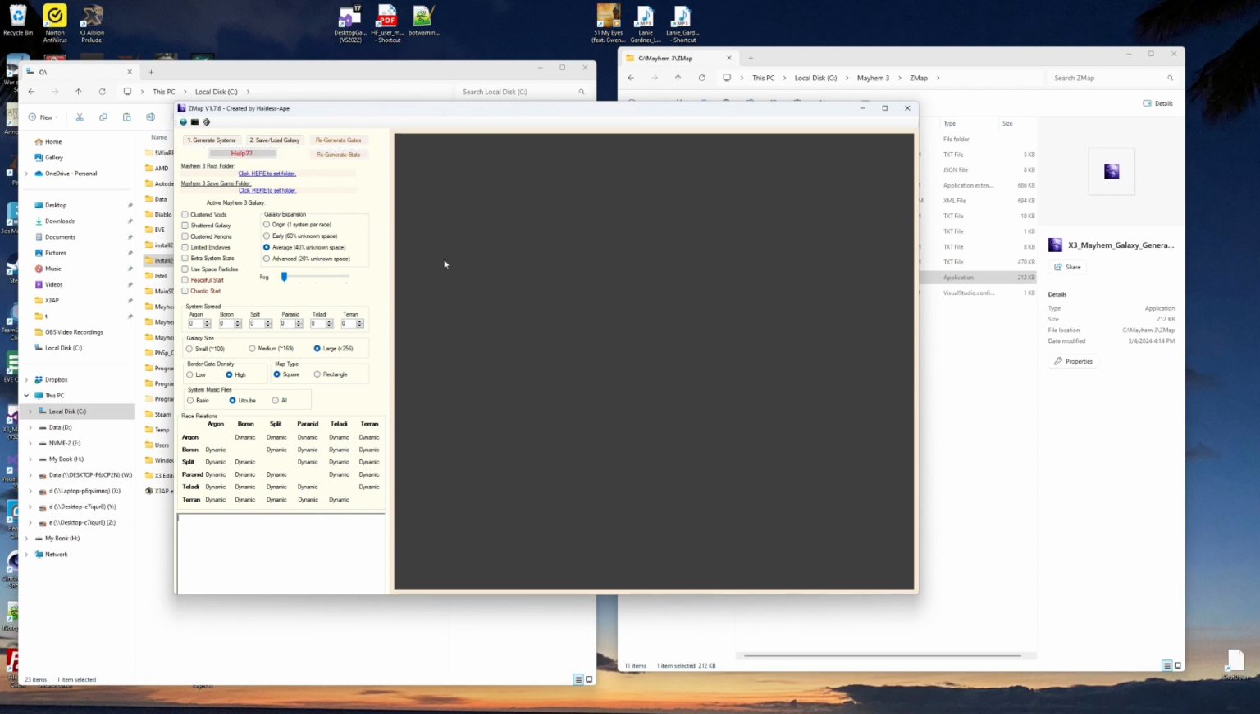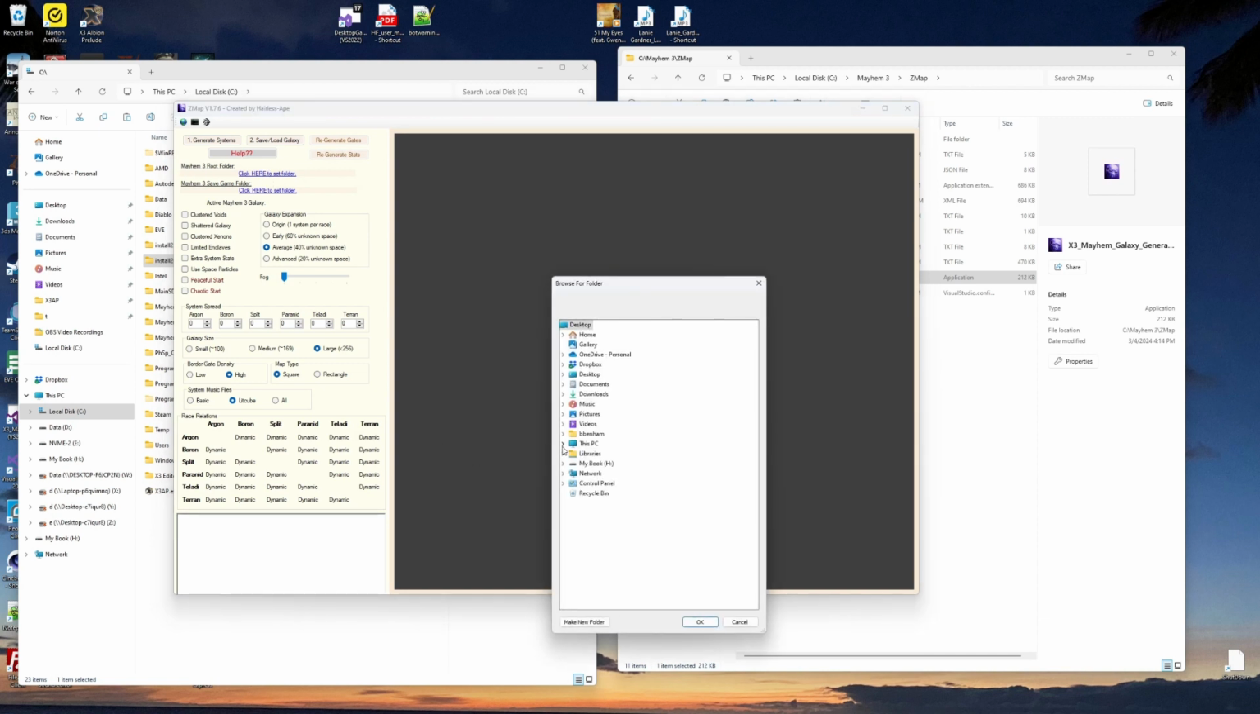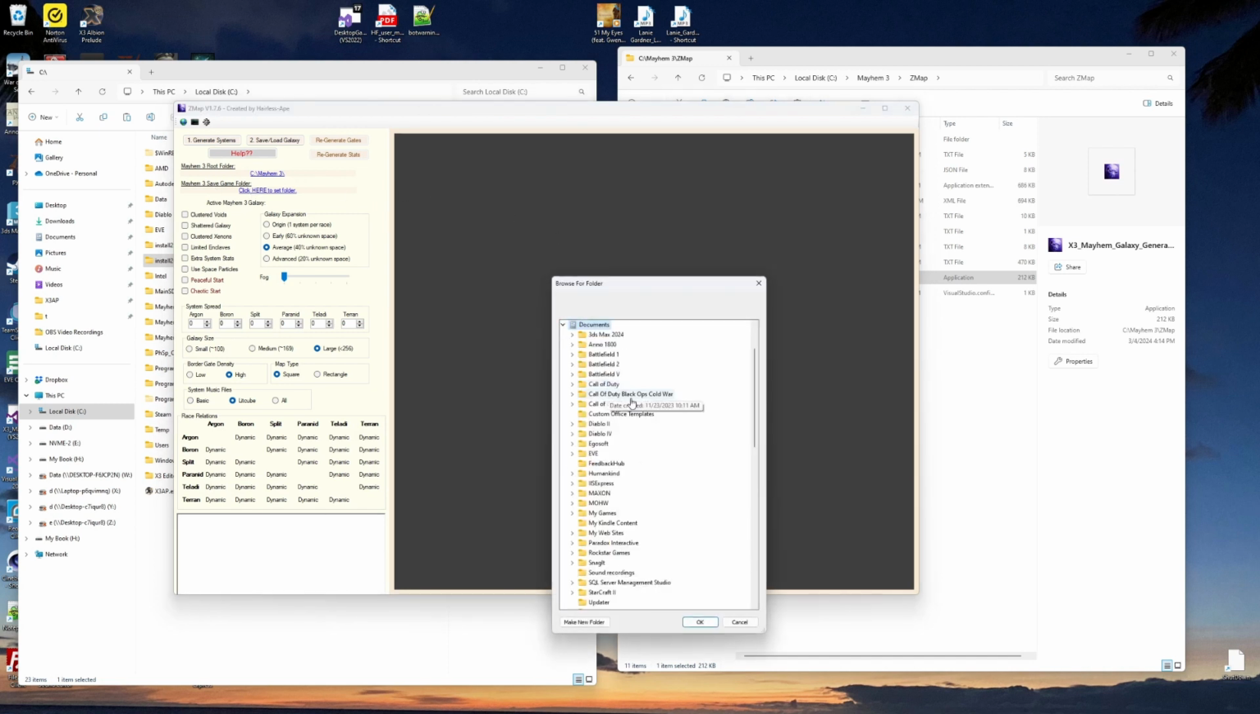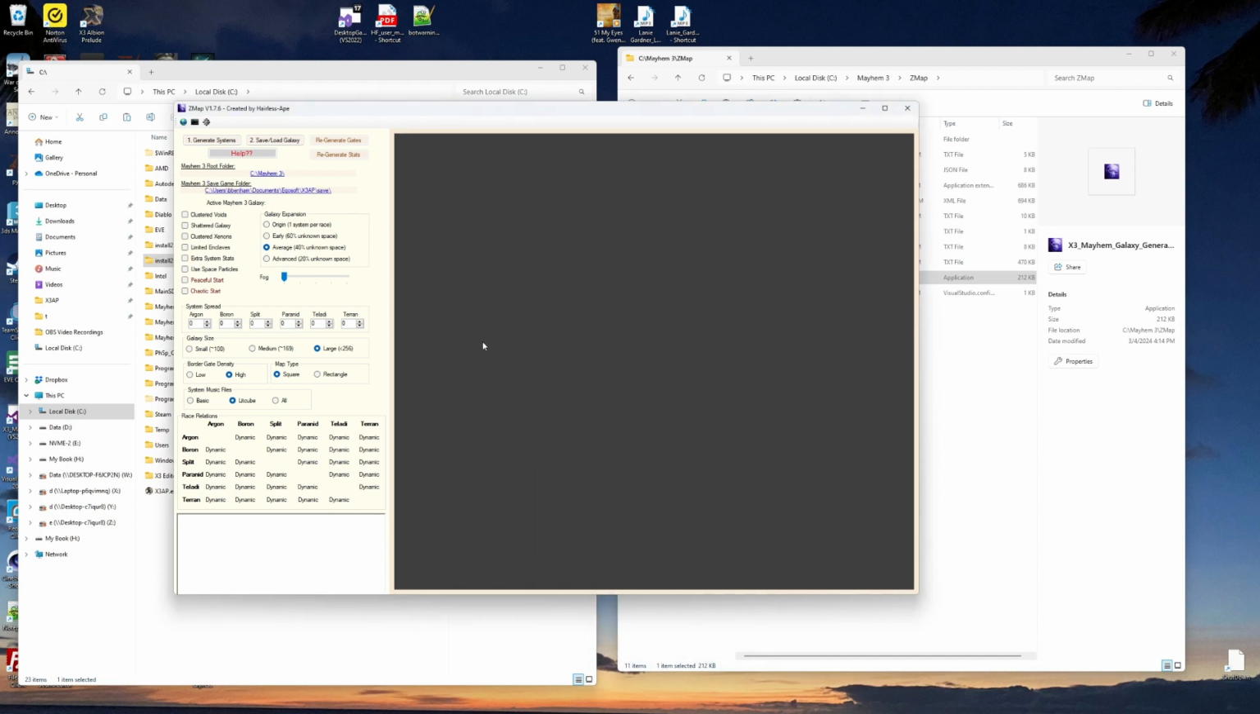Really, the only thing we really have to do in ZMap at this point is generate the systems. But first we need to set a couple folders like it told us. So we're going to head up here and set the Mayhem 3 root folder, which is C, Mayhem 3. And it wants to know where you put your saved games, which is under Documents, EgoSoft, Albion Prelude, Save. Should be there for everybody.